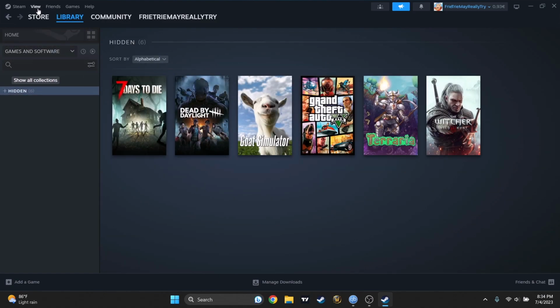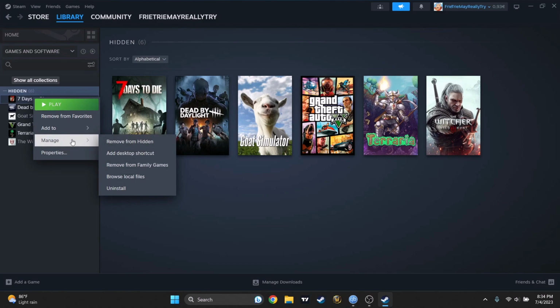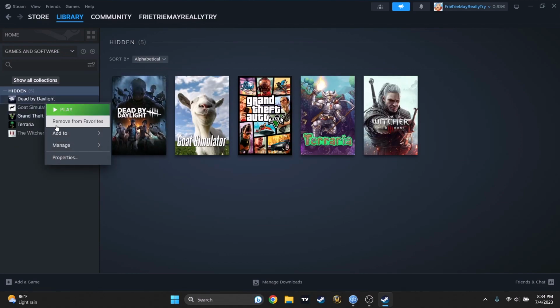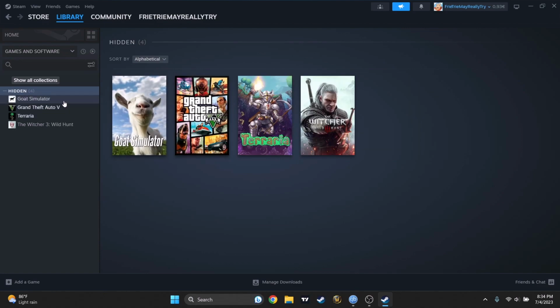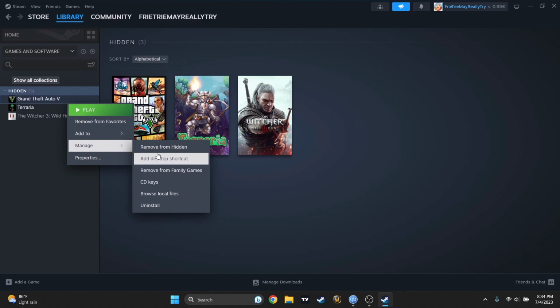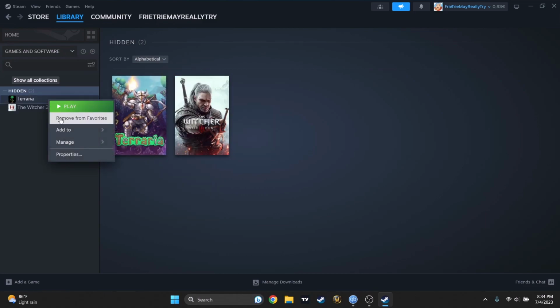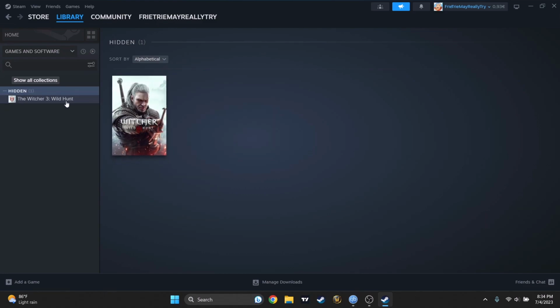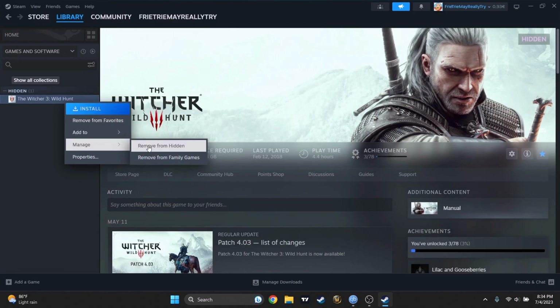As I told you, you have to go to View, Hidden Games, and here you have the list. Press on that, and right click the game you want to remove from the hidden list and choose remove from hidden. The same with all of them. Let's remove all of them, and I want to search for them in my library after that. So we have Terraria, one more to go, and The Witcher 3. Let's remove that also from the hidden list.